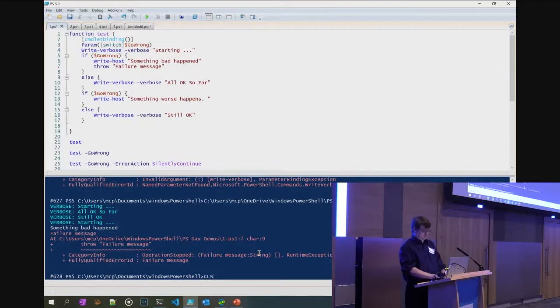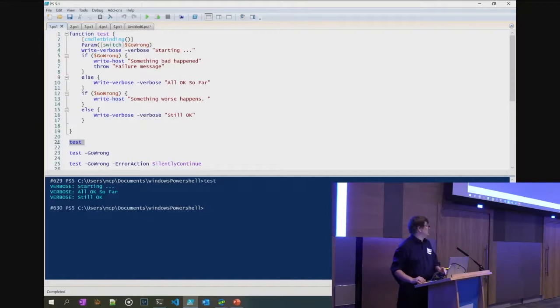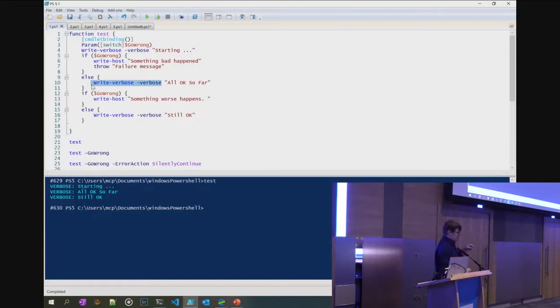So when I run it, you can see it just goes, okay, here's three stages. Is that okay for size, by the way? Yeah. So in case you didn't know this, many commands take a minus verbose switch. Write verbose also takes a verbose switch. So it basically says, ignore the person's verbose preference.